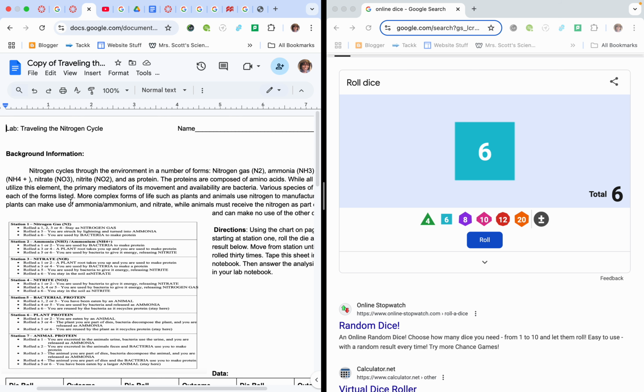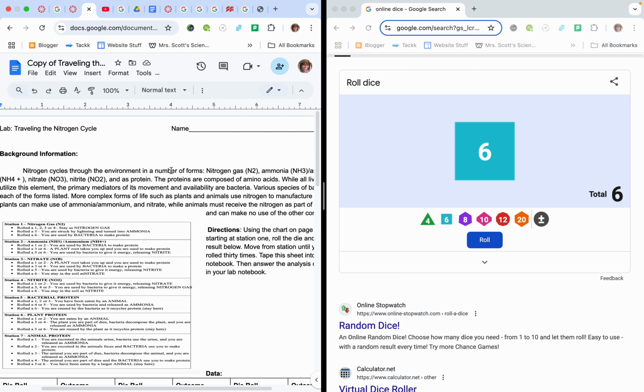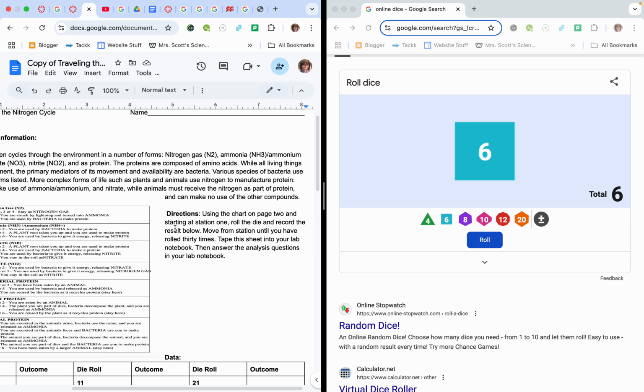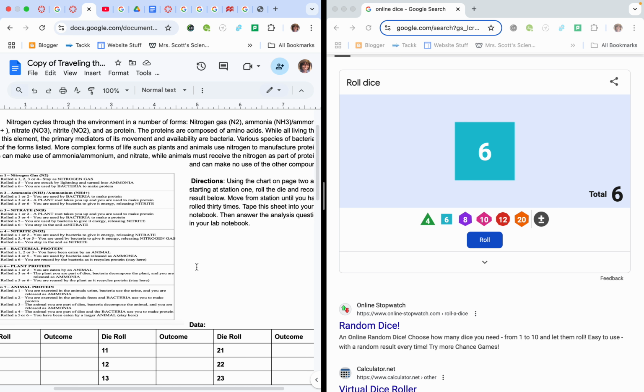Okay, so we have background information here about the nitrogen cycle. Directions: using the chart on page 2 and starting at station 1, roll the die and record the result below. Move from station to station until you have rolled 30 times. Take the sheet to your lab notebook. You don't need to because you're submitting it online. And then answer the analysis questions that are on Canvas.